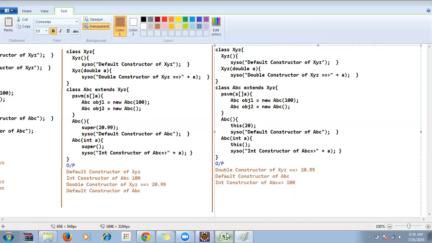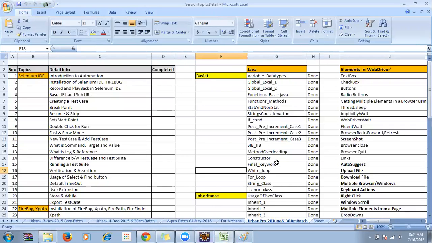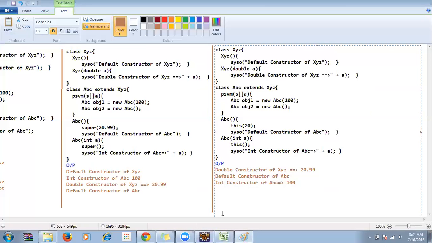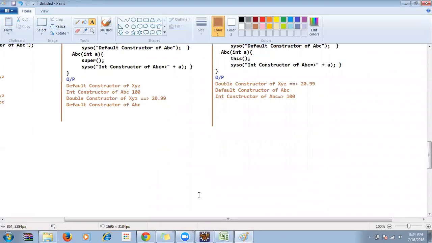So now we'll go to the next one. We've seen about super and constructors, all those things. Now we'll see about the if condition and then loops.